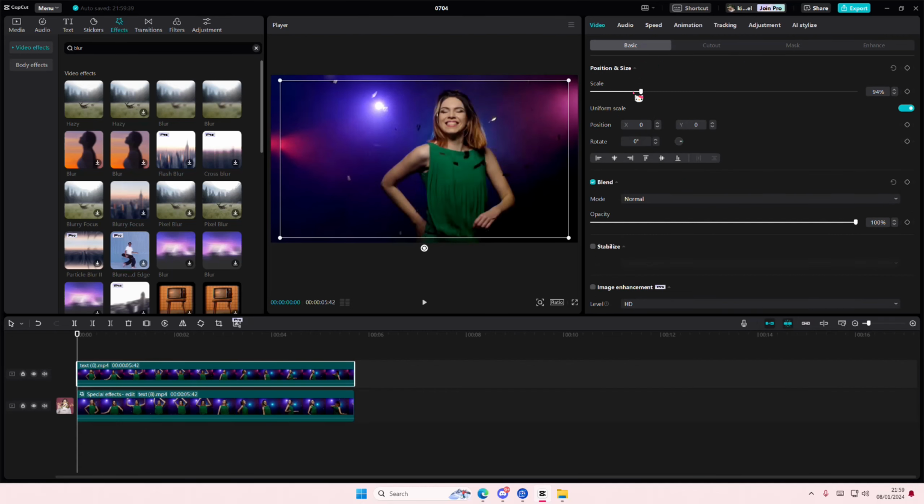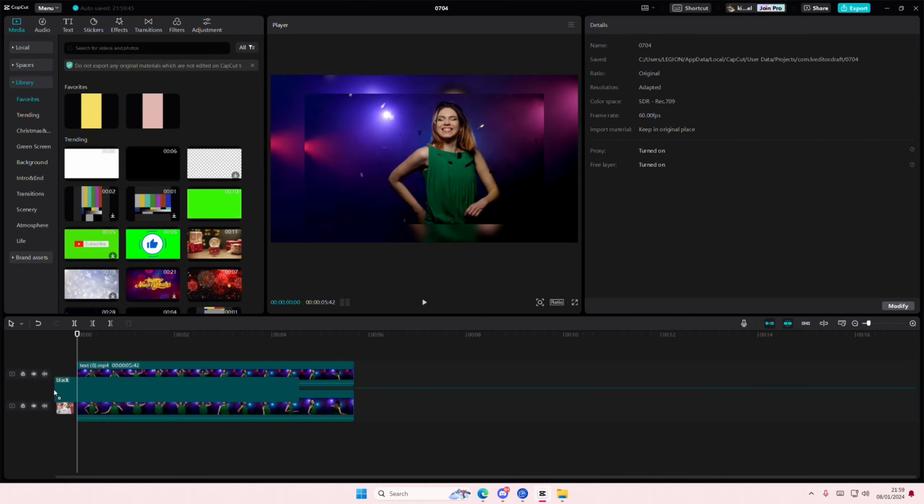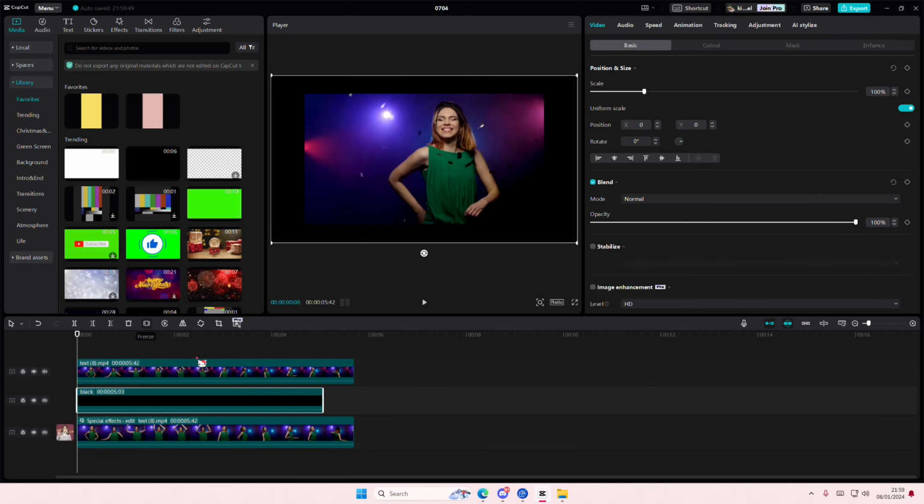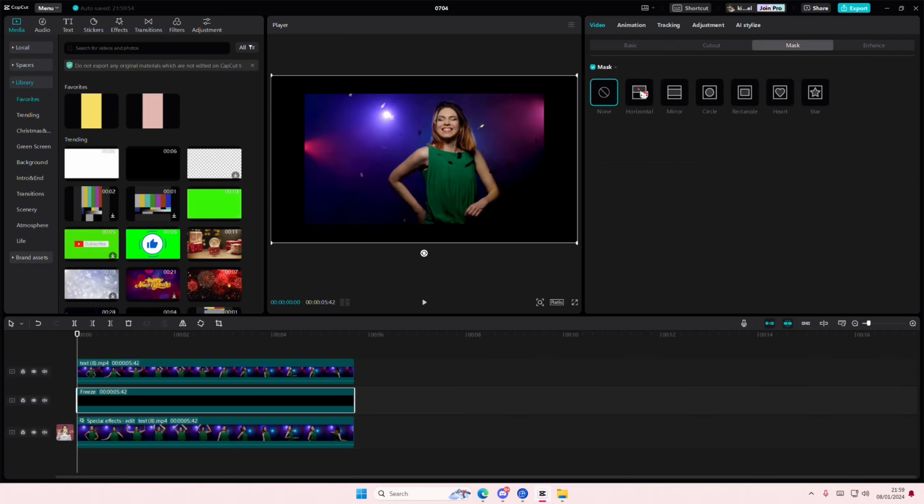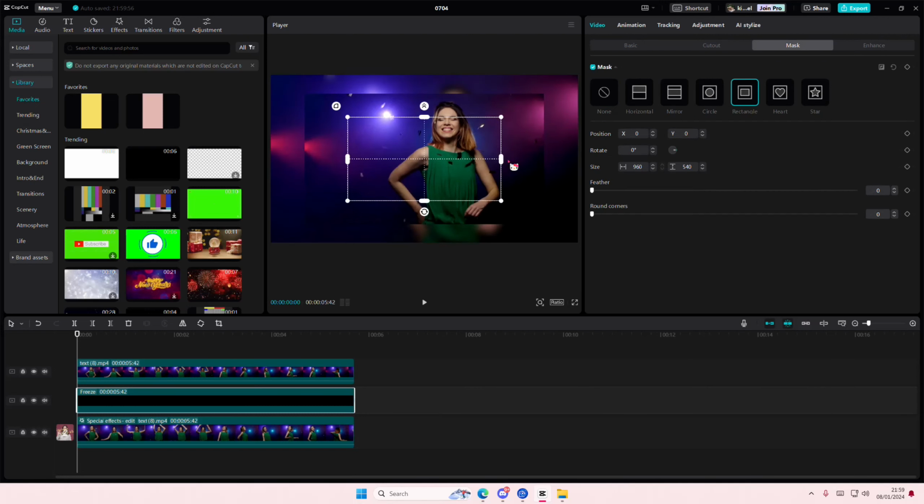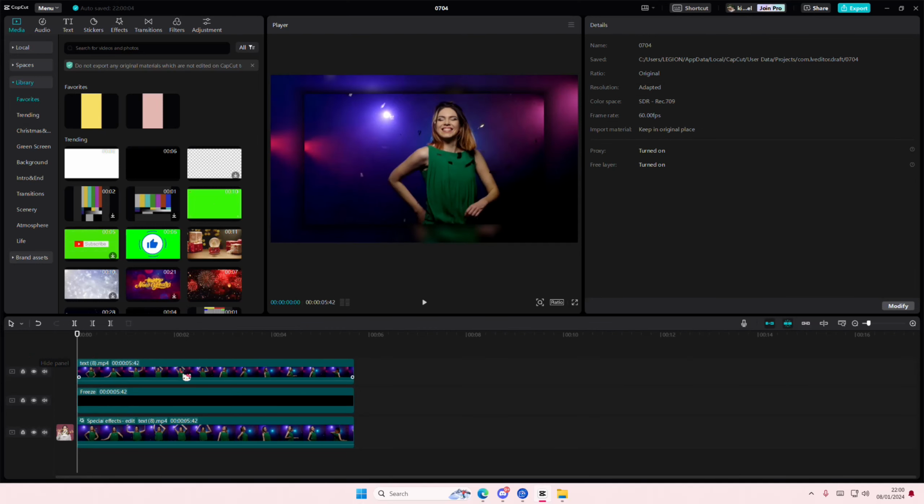What I like to do is add in a shadow so that I can see. So I'm just going to add this black background, freeze frame it, and I will just go to mask and select a rectangle, and I will just feather it out. And that's it. Super simple.